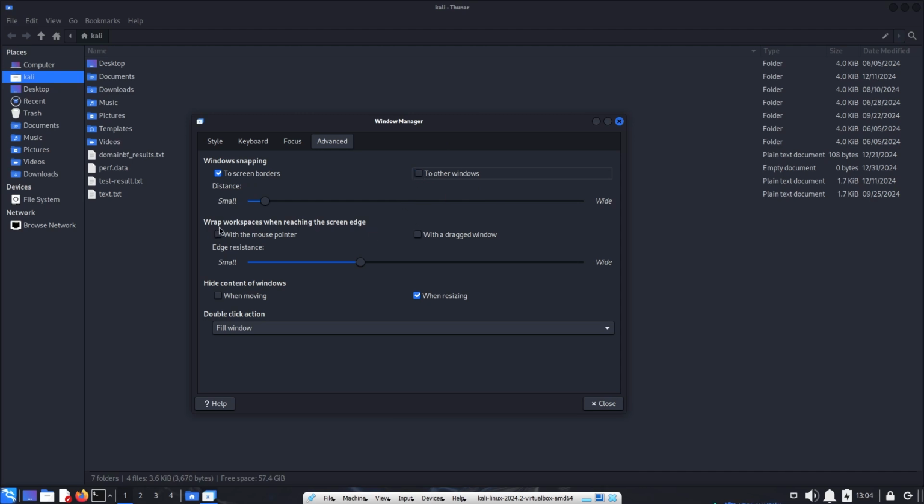And here, the wrap workspaces when reaching the screen edges. And actually, this is kind of useless in my case because I don't use other workspaces and I haven't noticed any difference when trying to play with it and see what it's doing.